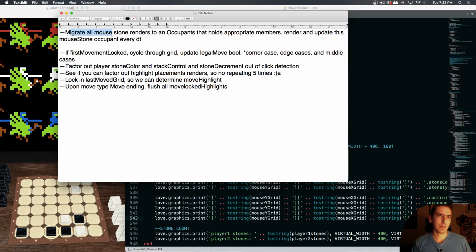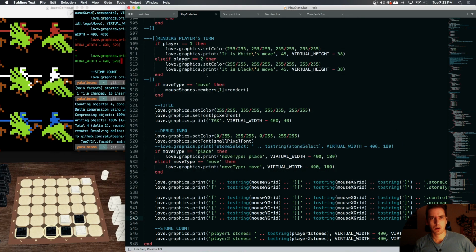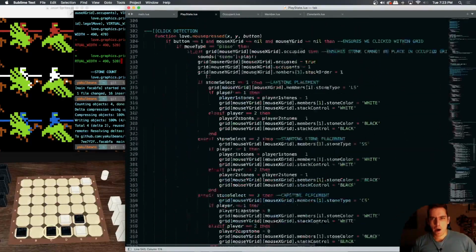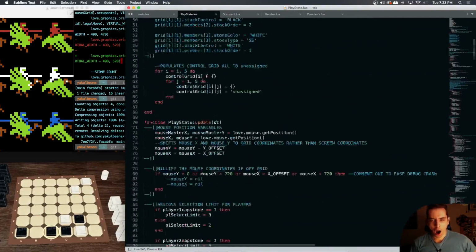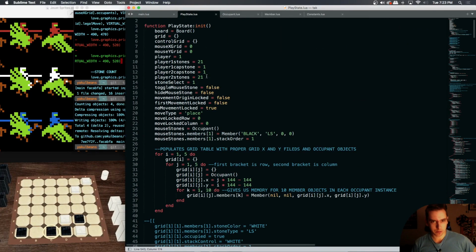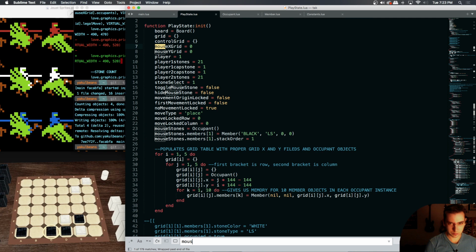We need to migrate all mouseStone renders to an occupants that holds appropriate members. Okay, we've done this for at least one stone. We need to move all the stones. Let's take a look at what we do with our mouseStones.